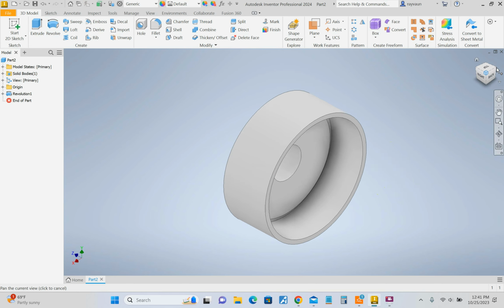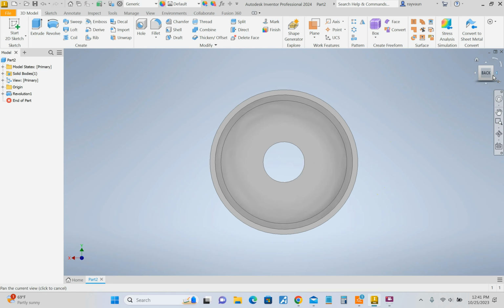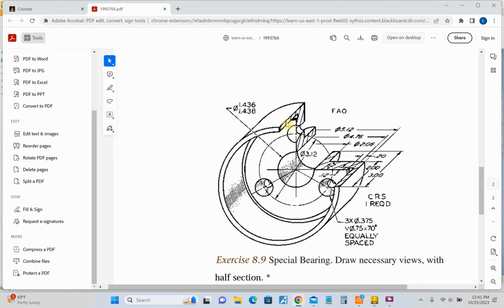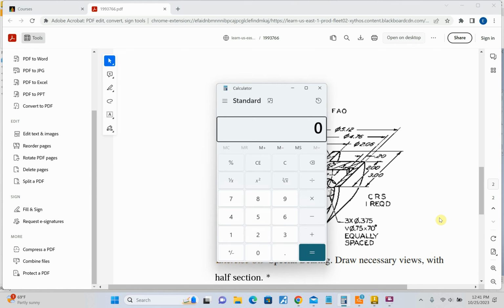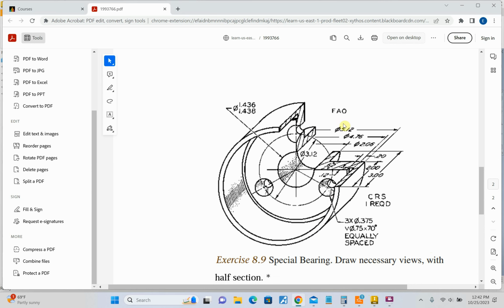Okay, so let's flip it around to this side. Get it to the front, and I want to put that countersink in there. And again, the diameter on my bolt circle here is 3.12. So my radius is going to be 3.12 divided by 2, 1.56. And it's centered. So that's how I'm going to try to deal with it.